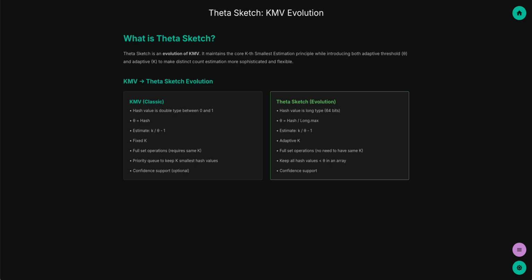At first, in the classical KMV implementations or ideas, the KMV will store the float type of numbers, which means numbers between 0 and 1. But in Datasketch, there's no need to store the float type of numbers. Instead, the Datasketch stores big integers, long type of integers, into the sketch. And so the theta, which is leading to the theta difference.